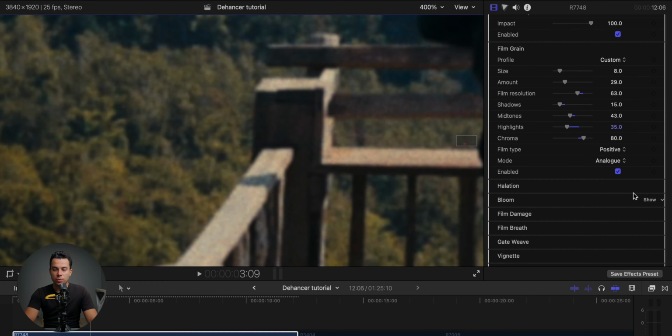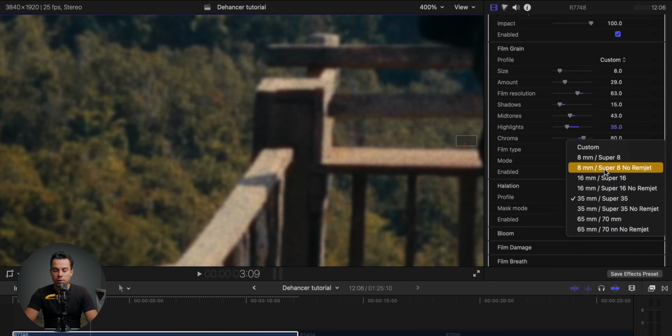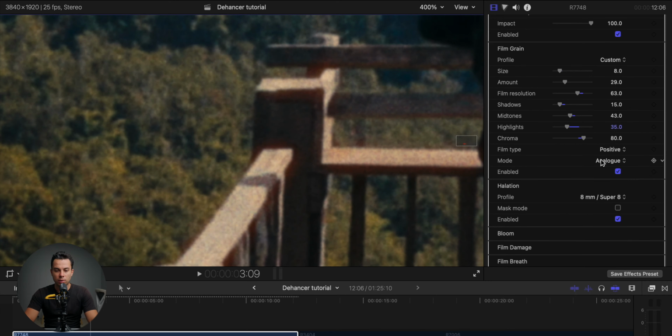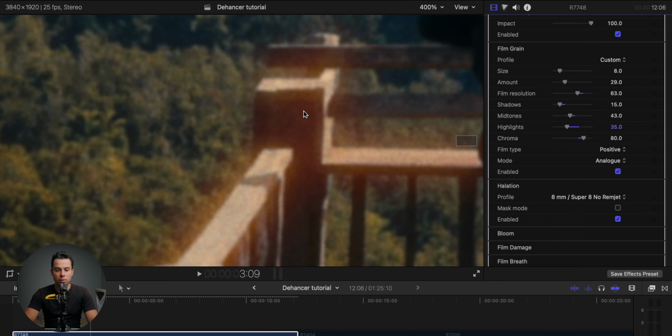Now let's move on to halation. As you can see, it adds halation over the most contrasty areas, especially where you see something very bright with a very dark background. So here's how it looks at the strongest preset, 8mm. I think actually this one is stronger. Yeah, as you can see, it's very strong and pronounced, which I don't really like.